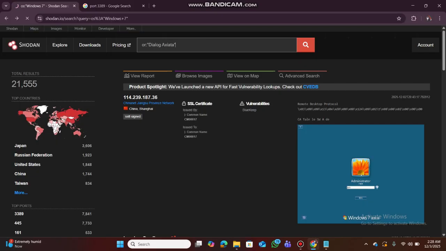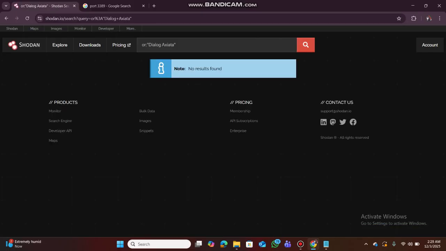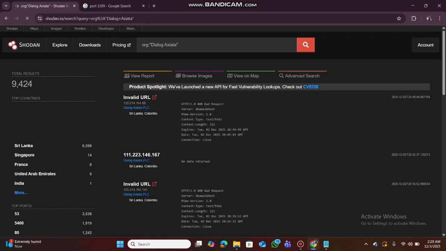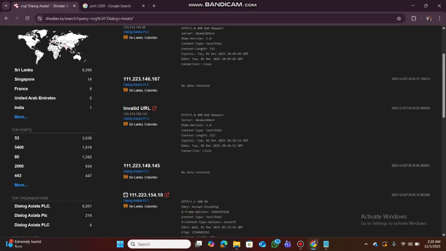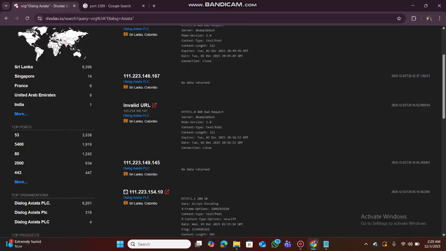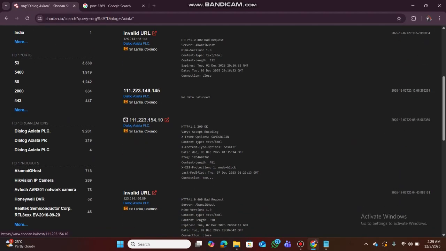So we'll use Dialog, that's a better example. This exposes all the devices related to Dialog Axiata PLC, which is located in Sri Lanka. This is useful for analyzing an organization's perimeter exposure, so this will be more helpful.